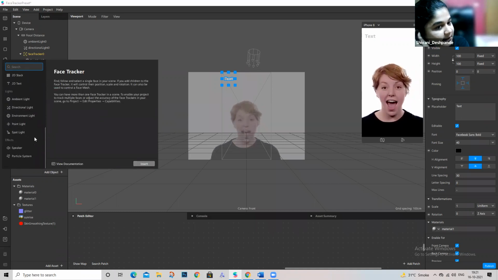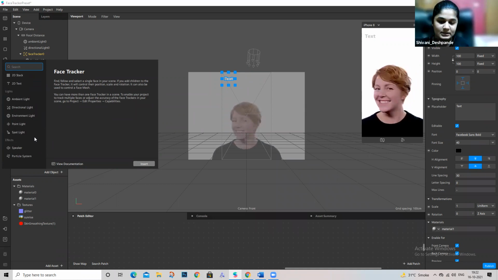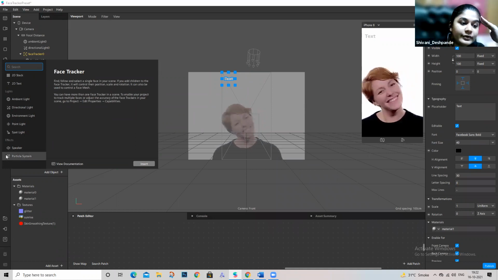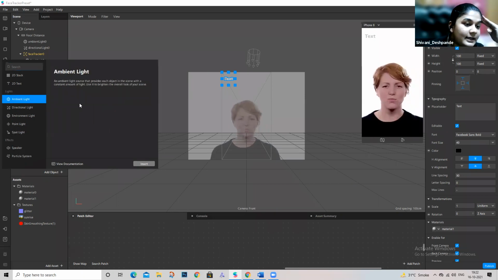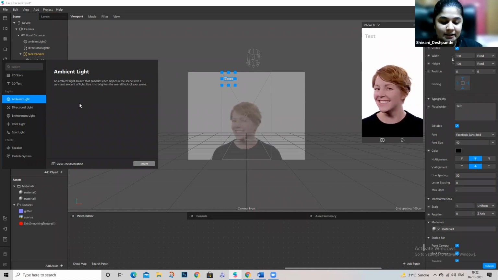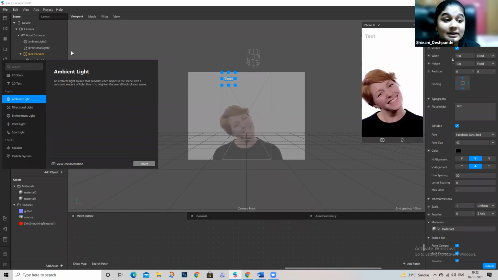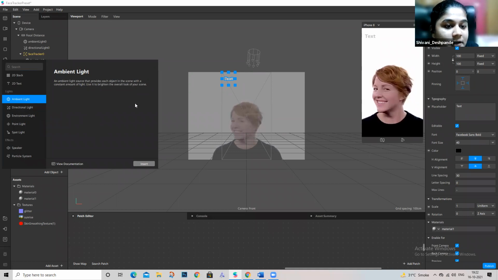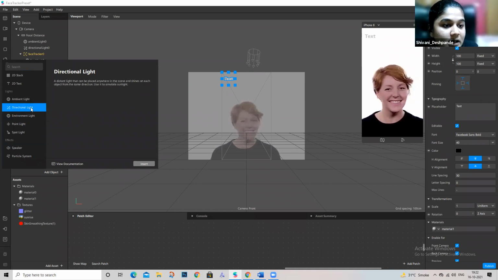Okay. So now moving to the lights. These lights basically determine how your 3D object is rendered in the scene. So we have 5 types of lights. The first one is the ambient light. What it does is it gives the same amount of lighting to your object from all the sides. This is already present in the scene window once you open your Spark AR. Then the second one is directional light.